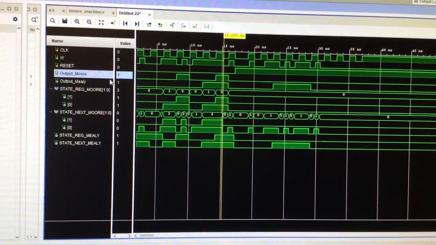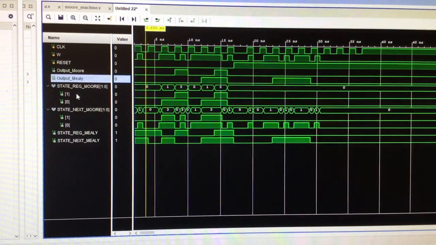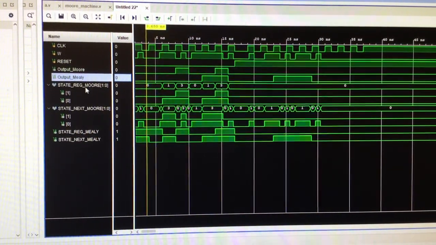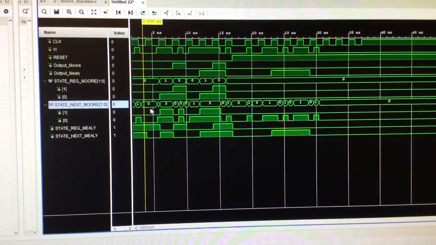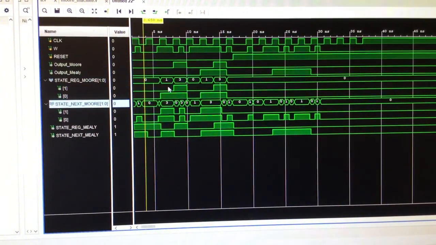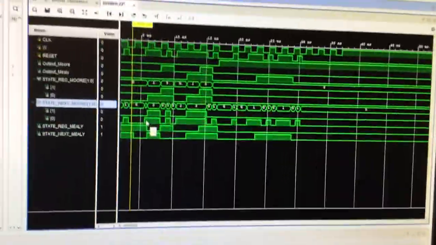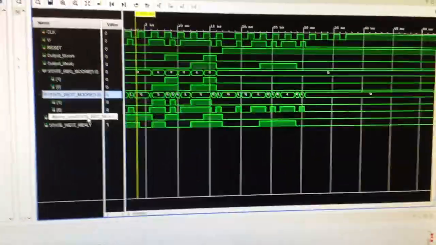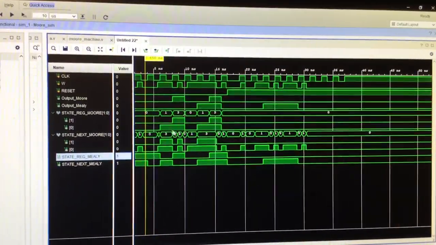This is the output of the Moore machine. This is the output of the Mealy machine. This is the register state of the Moore machine. This is the next state of the Moore machine. We could read it from these zeros, ones, and threes, but I like having the little green bars because it looks more interesting. It looks more sciencey. What else could you be looking for? As an engineer, that's all I want to do. I want to impress people. And then this is the next state of the Mealy machine, and the register state of the Mealy machine.